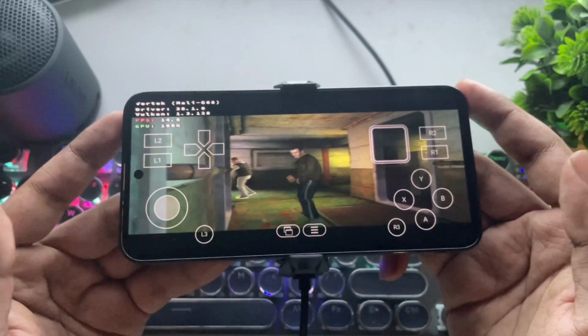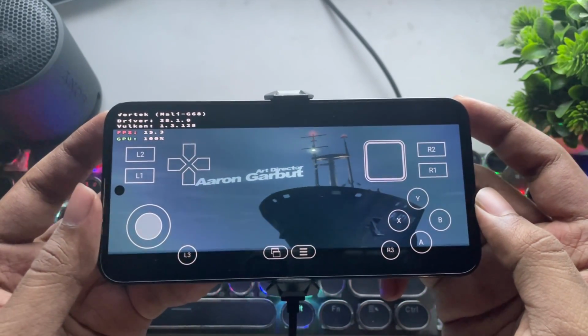As you can see, here on the top, it's almost using max GPU.